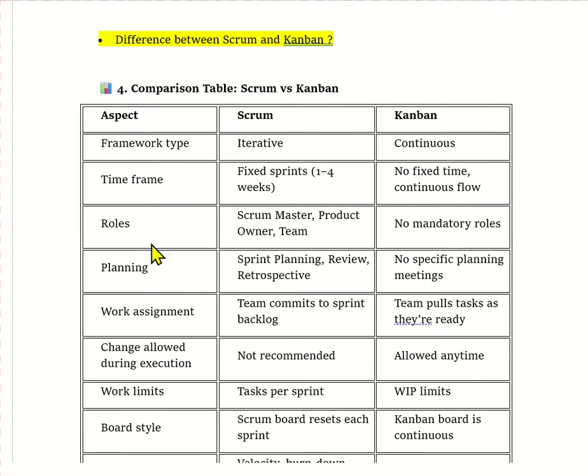What are the roles present in Scrum? There is a Scrum Master, Product Owner and team members in Scrum, but in Kanban no mandatory role. What about planning in Scrum and Kanban? Sprint planning, review and retrospective meetings are present in Scrum, but in Kanban no specific meeting is present. For work assignment, in Scrum the team commits to the sprint backlog, and in Kanban the team pulls tasks as they are ready.